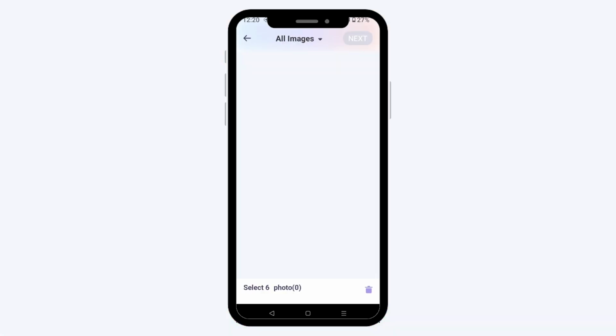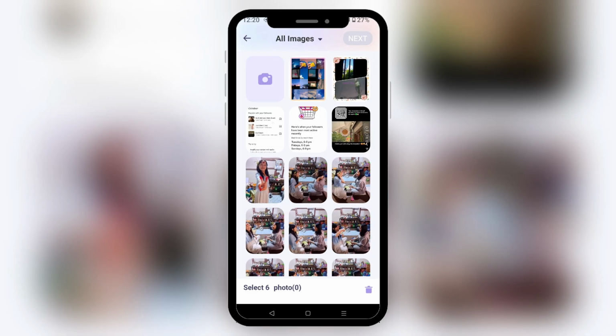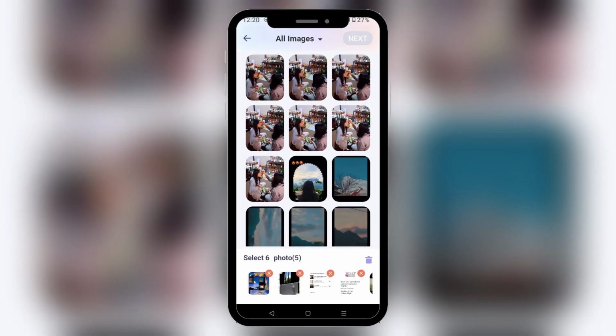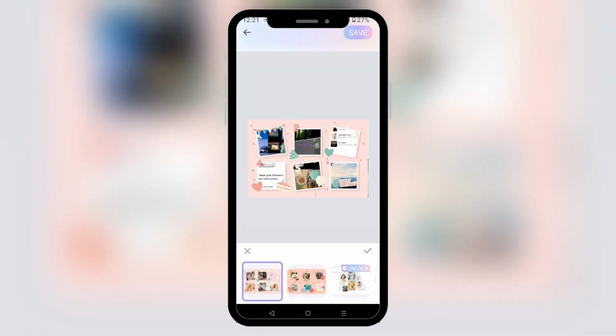In this template, you have to choose at least 6 photos. Let's choose them: 2, 3, 4, 5, and this maybe. Then tap on next, and here you can see it has added the photos to the template. So this is how we can use templates in Yoshion. Basically there's no exact option for templates, but if you want to use templates, you can follow this process simply.